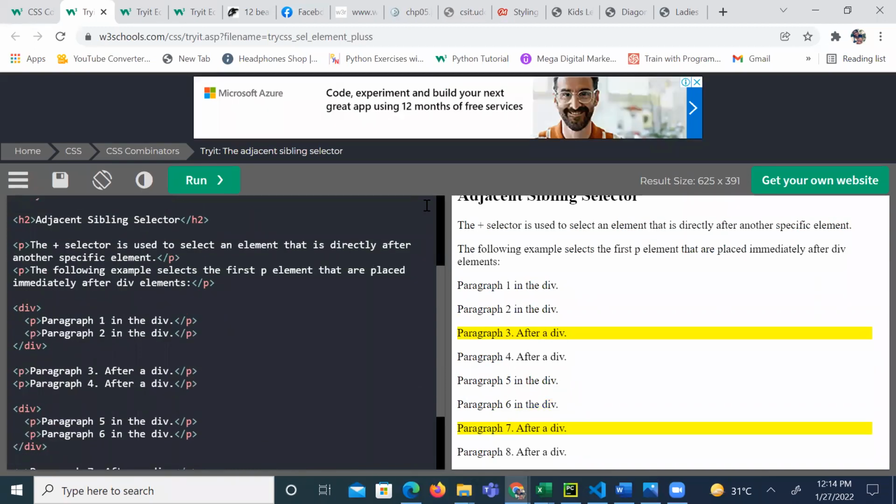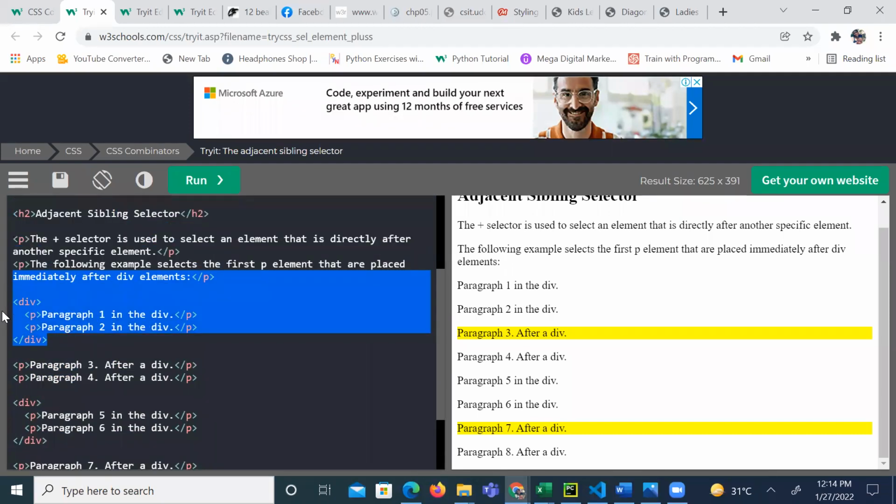Then for adjacent, can you see for adjacent? Adjacent is not going to pick any child. It's going to pick the child or the element directly after the parent. So can you see this? So this is a parent, this is a parent, but your adjacent sibling will pick the first element directly after this. Can we see that? Do we get that?